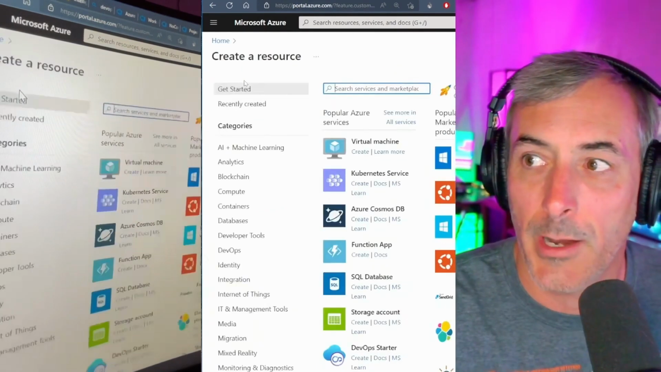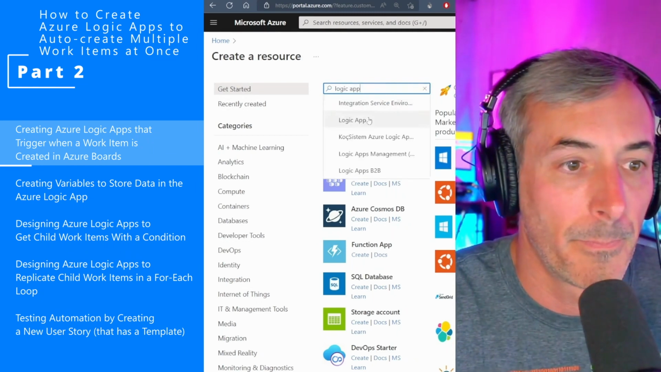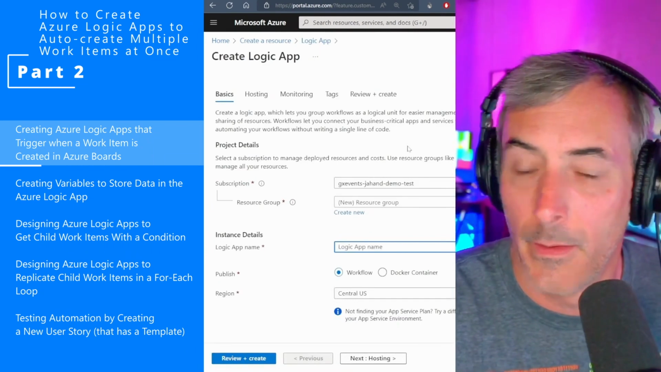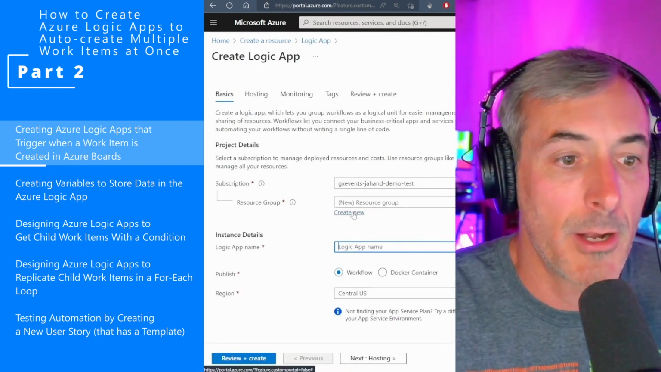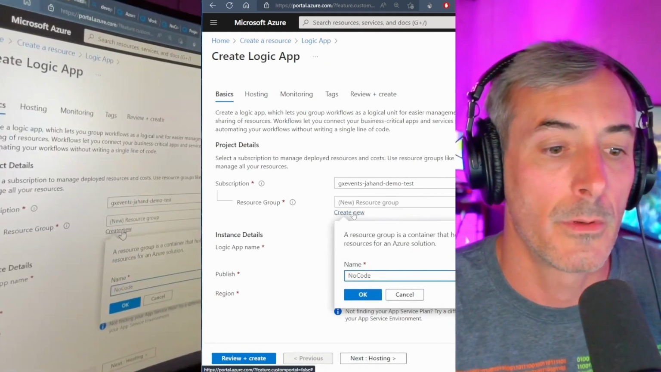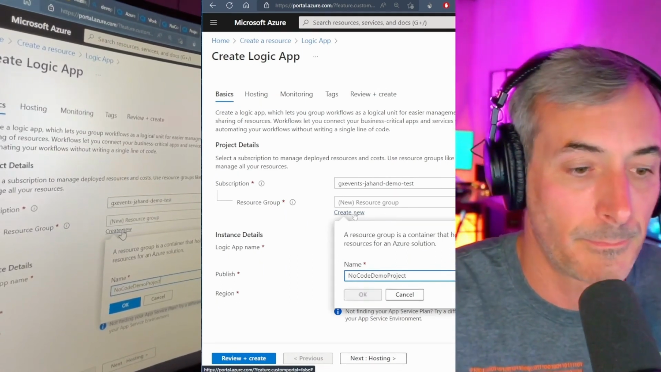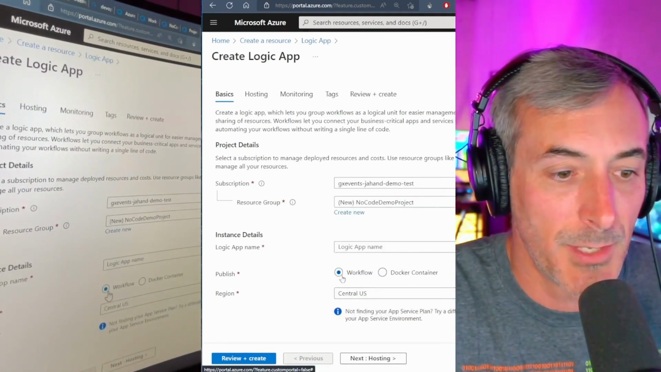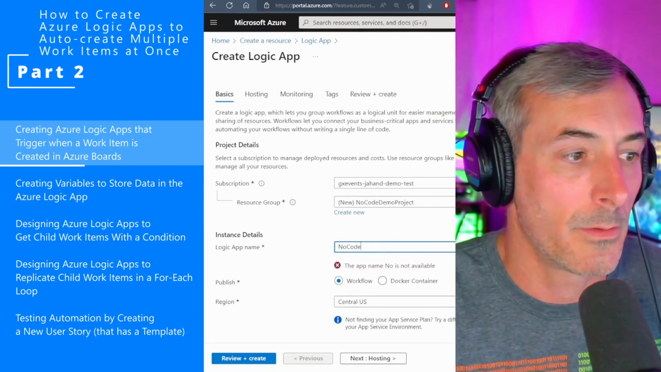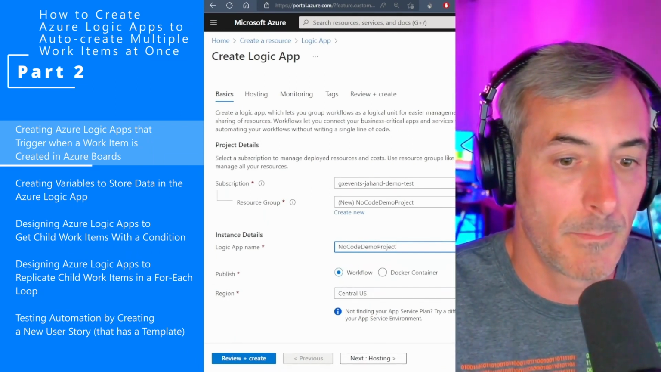So we're going to start by creating a resource, and over here in the search, I'm going to type in LogicApp. We'll hit create. And I'm going to create a new resource group that we'll call No Code Project, Demo Project. This is going to be a workflow. I can give it a name here also. We'll call this No Code Demo Project.